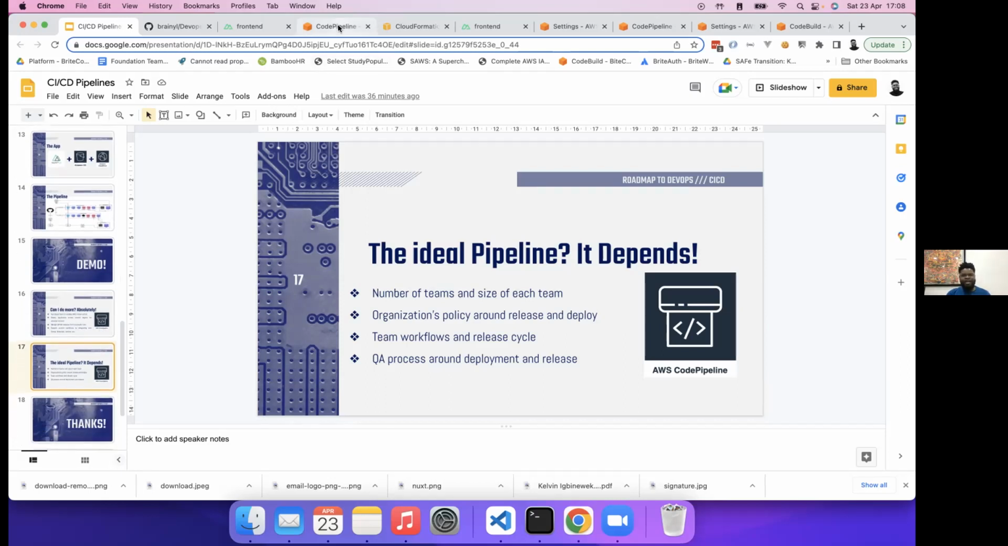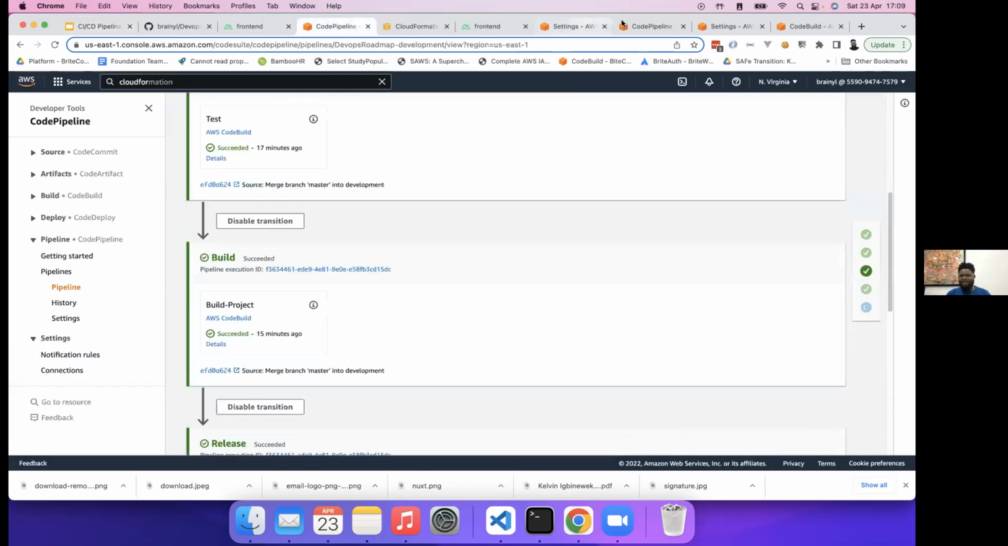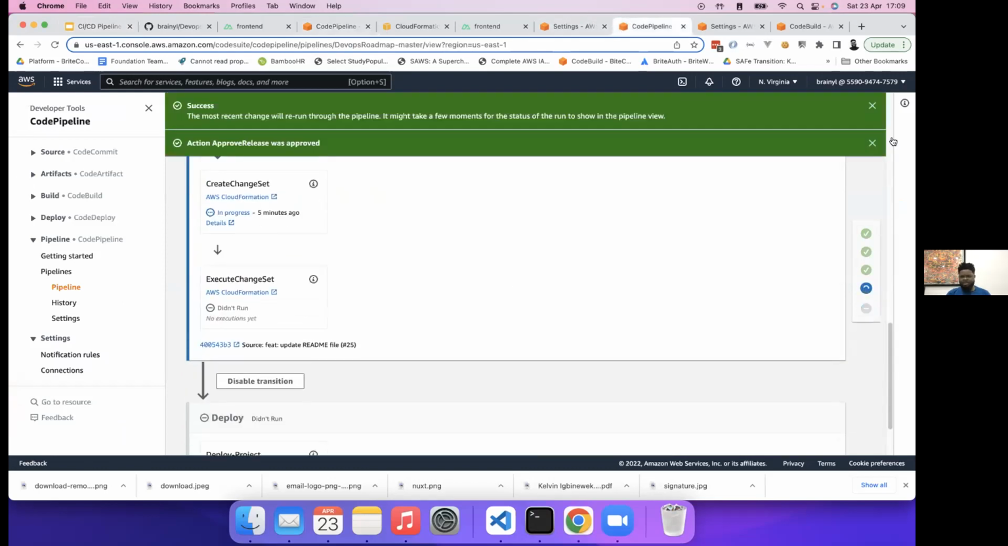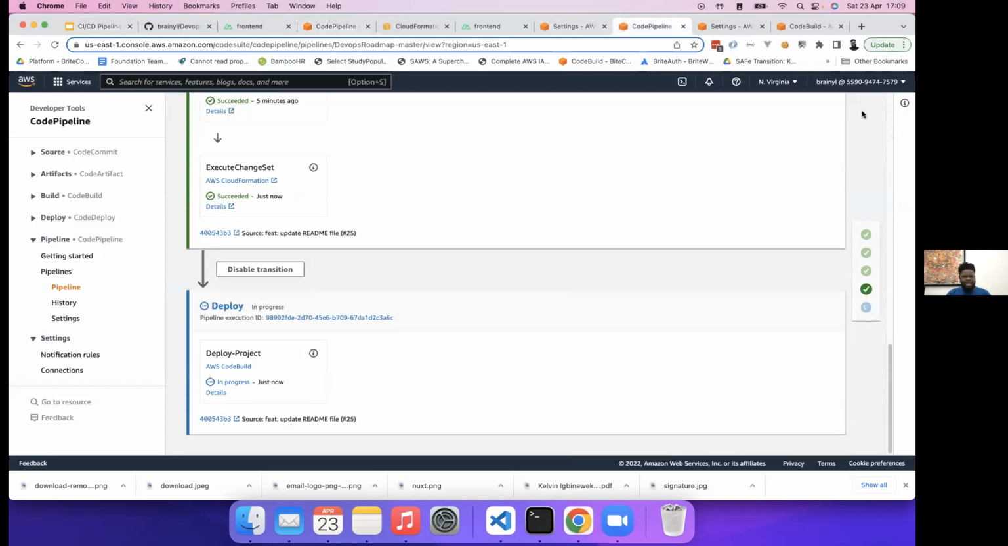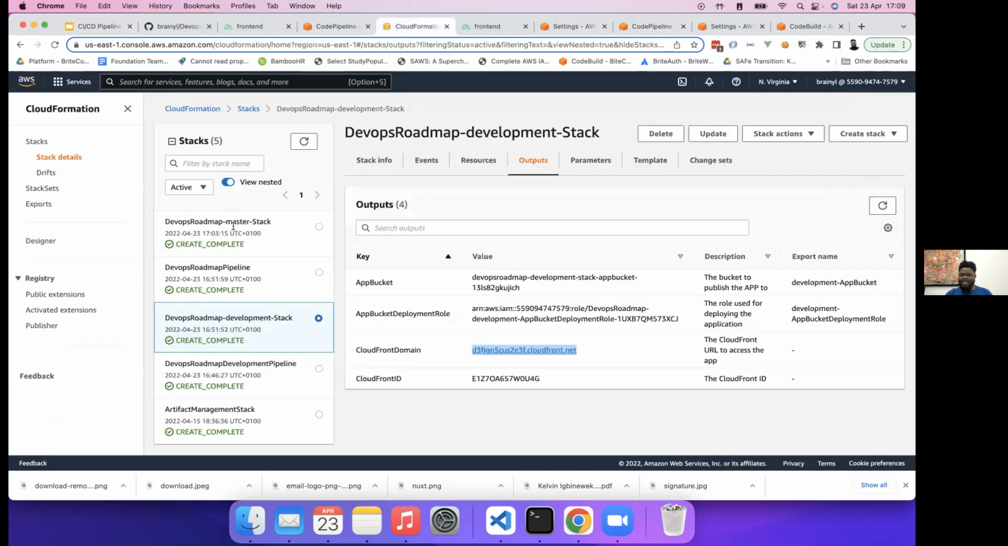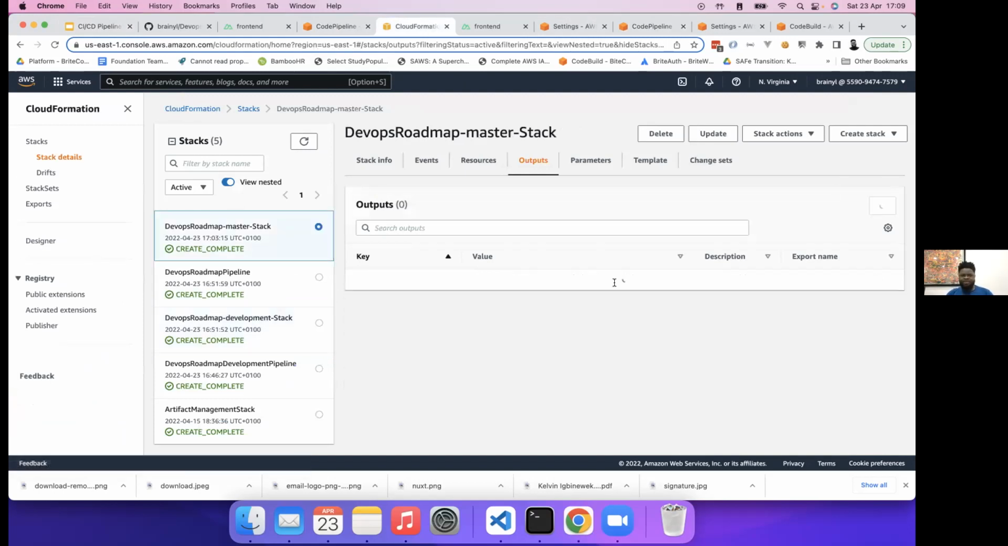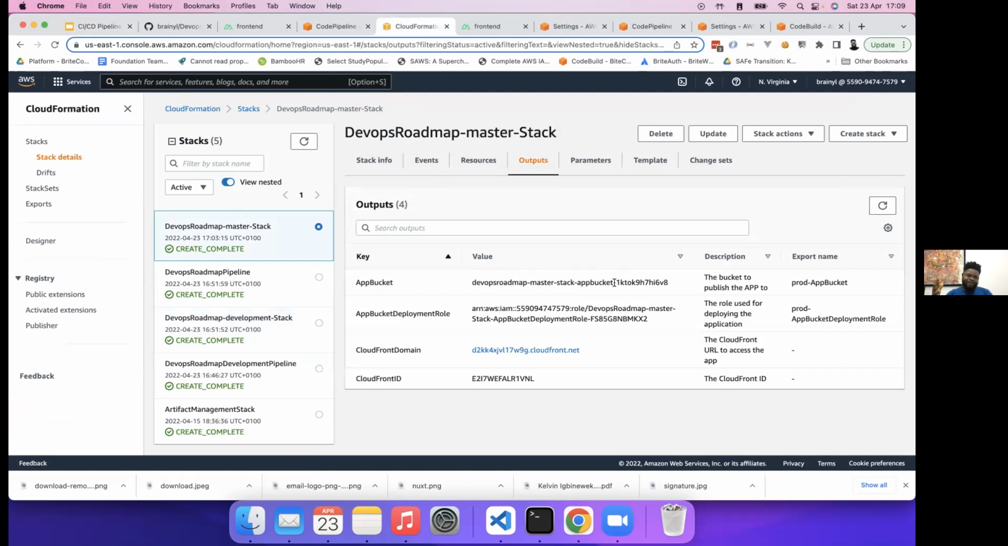So before I go back, let me just check our master pipeline. I think it should still be building, or it should have been completed. So it's deploying. Let's just wait for it to finish deploying. But while it's at that, let me just go to the master. You see, there's a DevOps master stack, which is where it has been created. You see, so that's why infrastructure as code is very nice. You don't have to do all this.